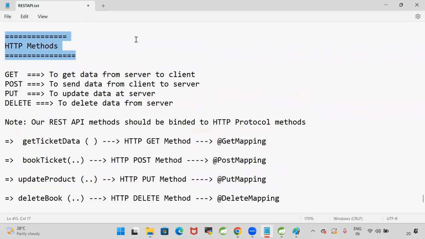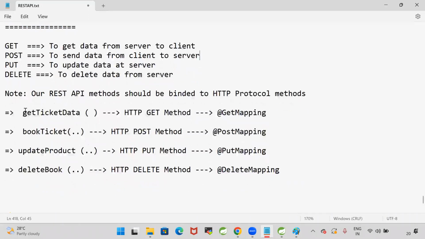So first you need to understand what is your requirement, what you are doing in the REST API. What are the methods you are writing? And what is the purpose of these methods in the REST API? If your method is responsible to get the data from server and give it to the client, we will go for get method. If you want to send the data from client to server, then you will go for post method. If you want to update the data at the server, then you will go for put method. If you want to delete the data at the server, then you will go for delete method.